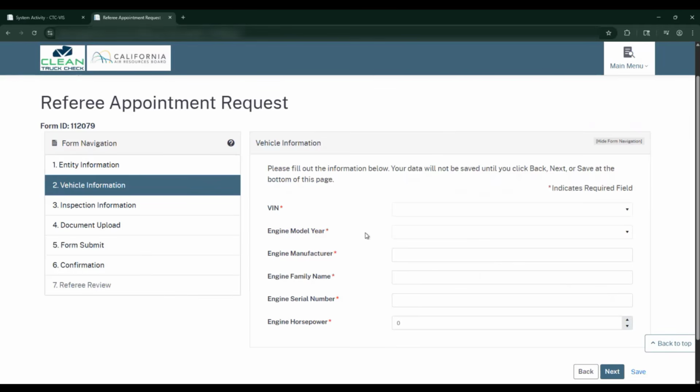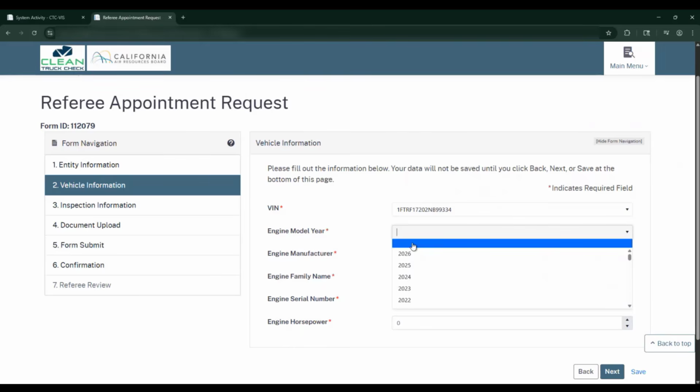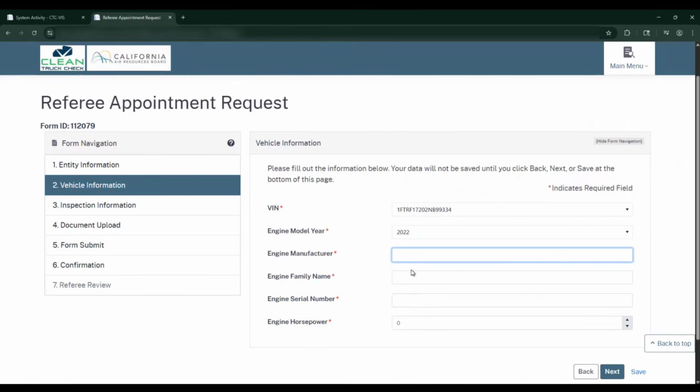And here you fill in the vehicle information. So this was the VIN ending in 99334. If I have a very large VIN list, I can search by typing a portion of the VIN here, and it will narrow it down for me. So I select the VIN, fill in the vehicle information, and click Next.